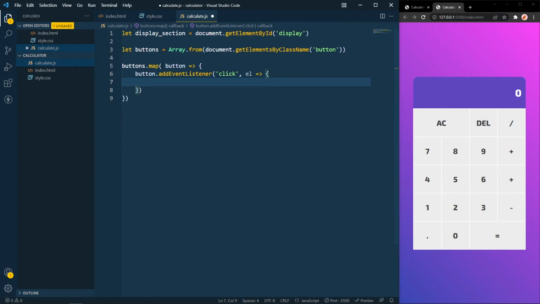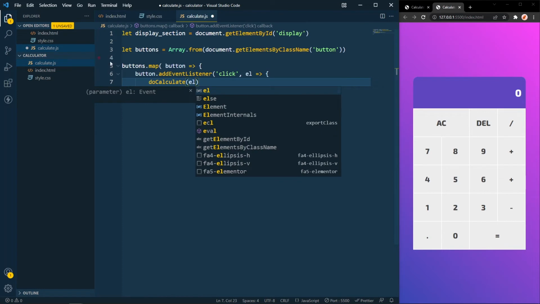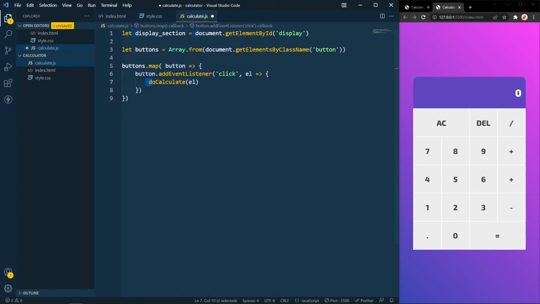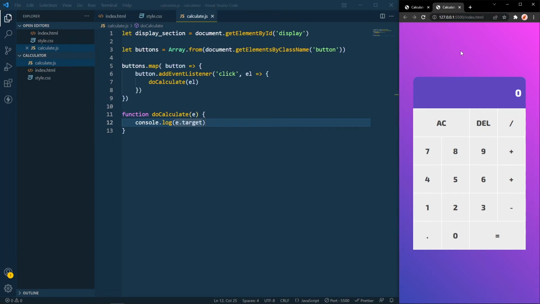I'm going to create a function now called toCalculate, and this function is going to take in that element. So every time you click on a button in this array, this function will fire. Let's look at that quickly. I'm going to say function toCalculate, which takes in the element, and console.log the current element that was clicked, so element.target. Let's save this and have a look.